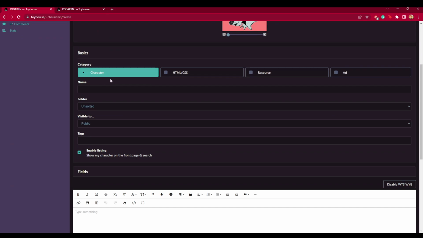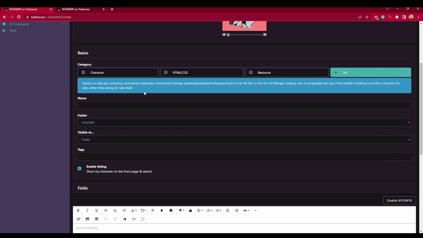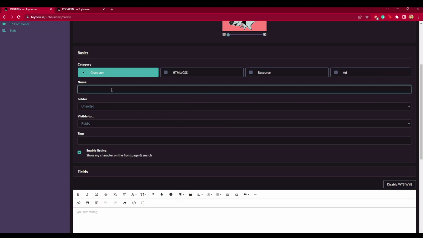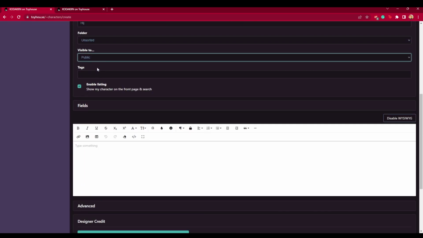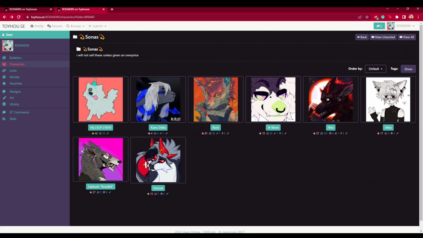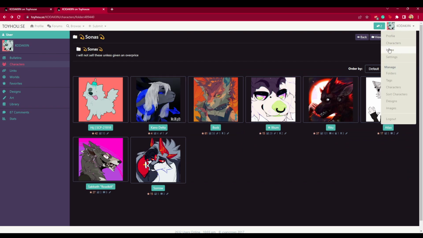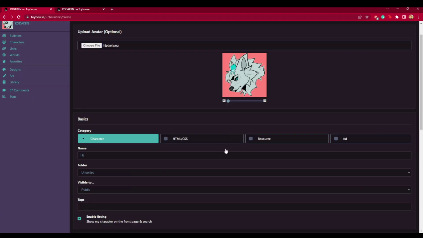You can have categories for character. This is for codes. This is for other resource codes and an ad. This one though is just your characters. Let's name the character. You can even sort them into folders, whatever folders you have. That's another subcategory I'll show you how to do. You can set the visibility to logged in, authorized, only certain lists, and only me. You can make tags. These tags are to help when you're going through your characters to sort through all the characters in your Toyhouse that have that specific tag.